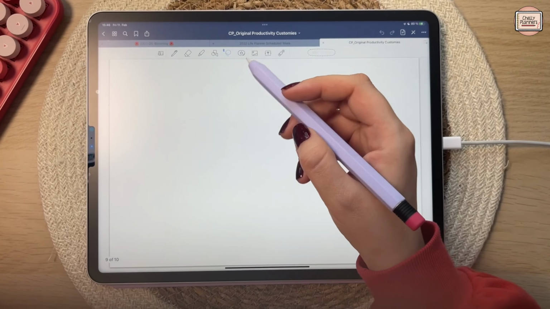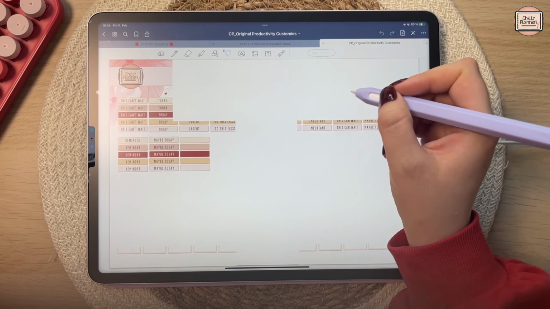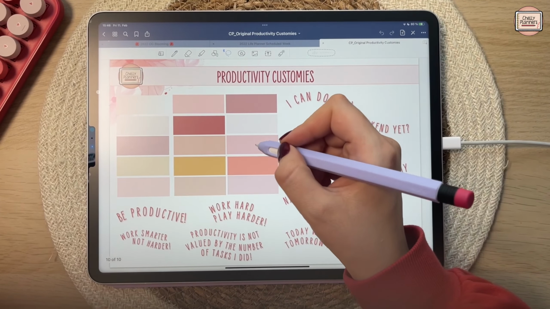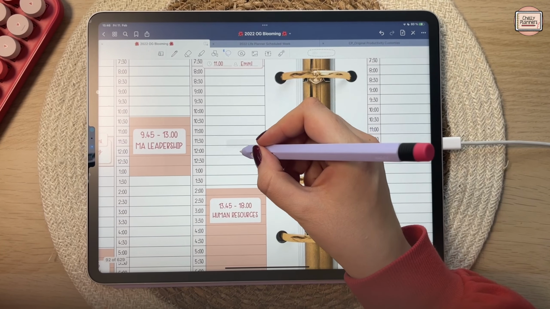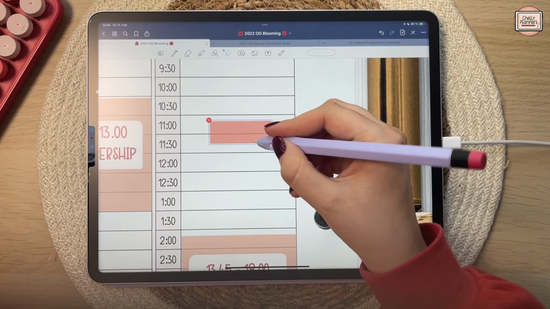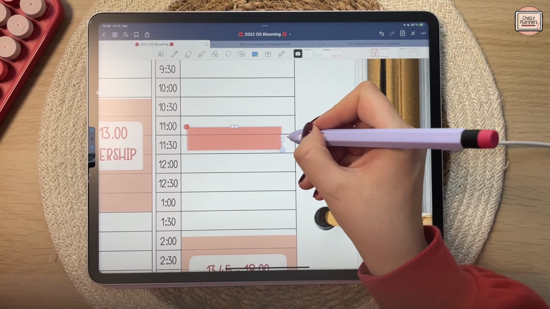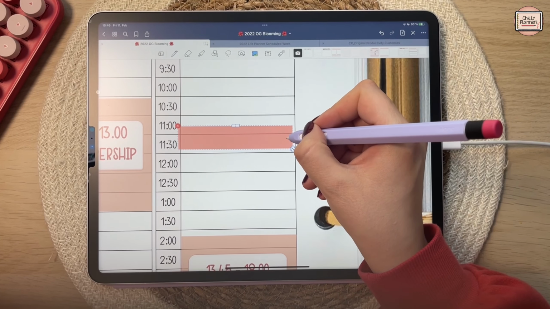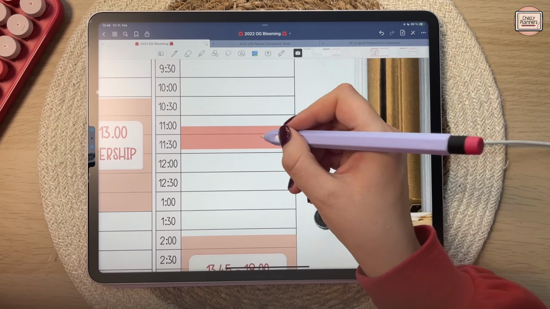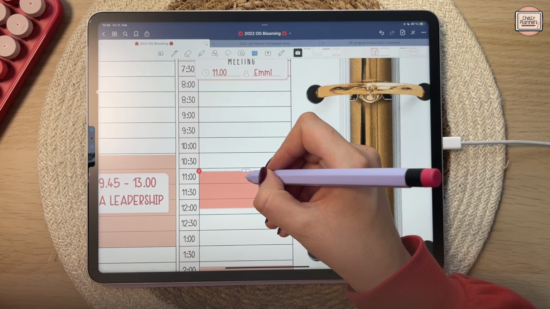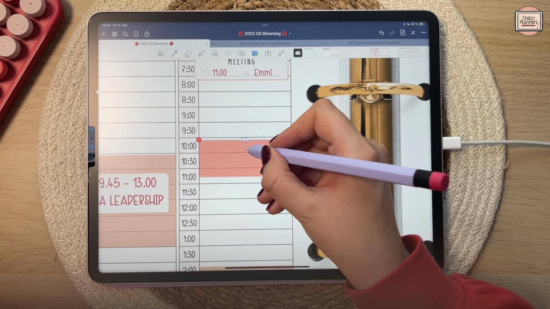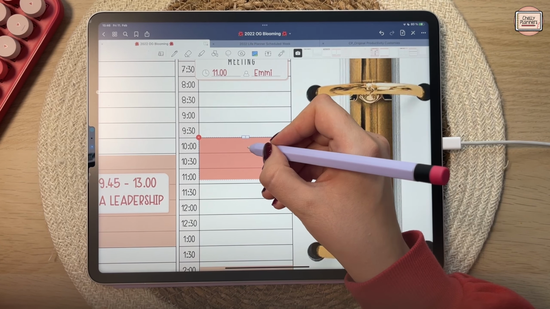I never know what I want to do in my weekly or my daily spread. I always try to figure out what I want and what I don't want, and what I like and what I don't like. This is very spontaneous every time. That's why I also thought that it might be a bit different to film real plan with me videos, because you might think that I have a plan, but I never have a plan.